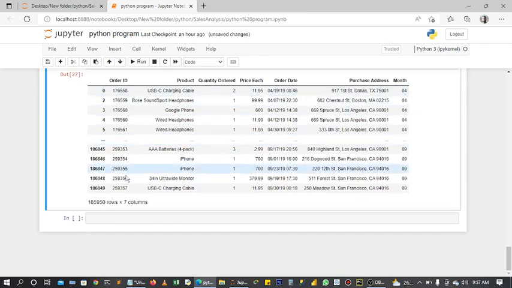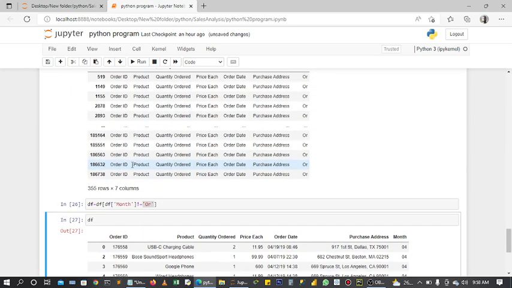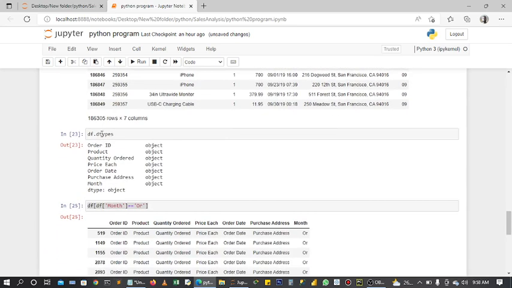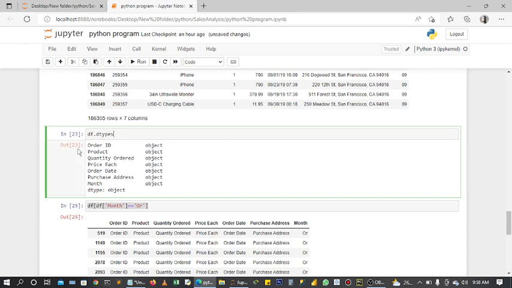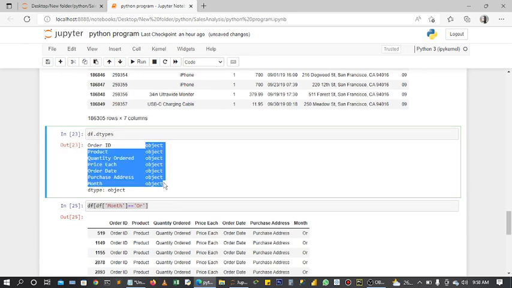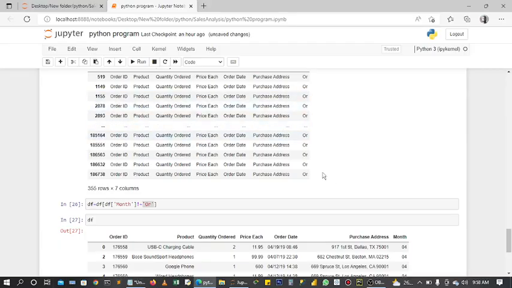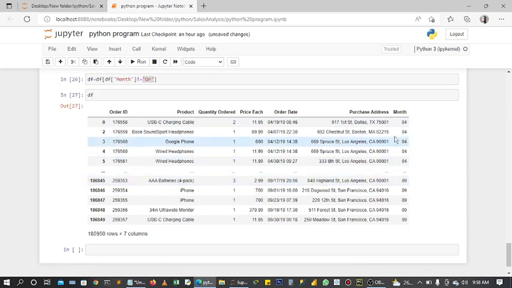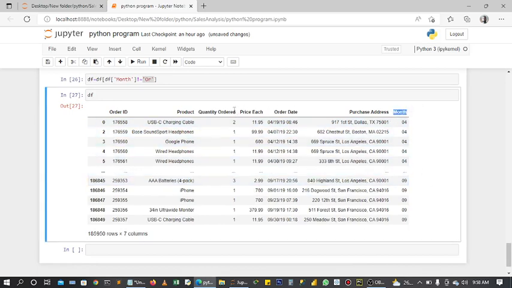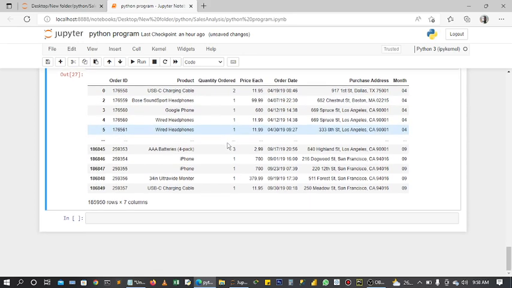As you can remember, I checked the data type of our data frame. All our columns were still objects, strings. So we are going to be converting them now. We are going to convert the month column to integer, price each to float, and quantity ordered to integer. So let's do that.